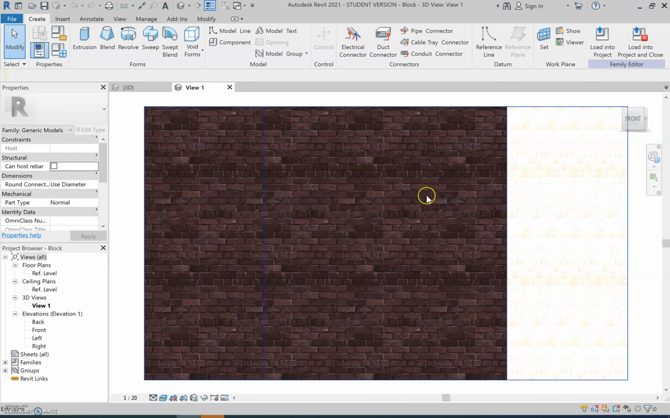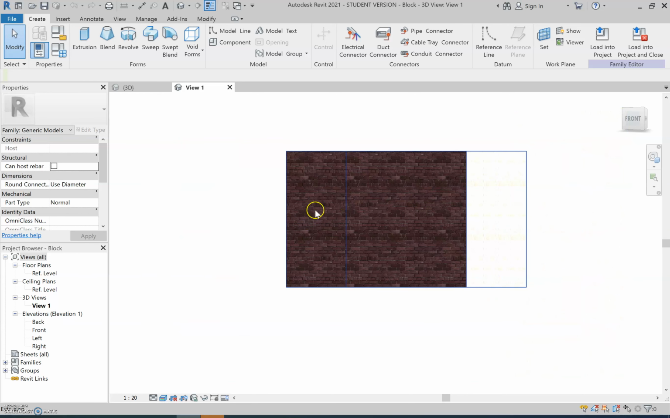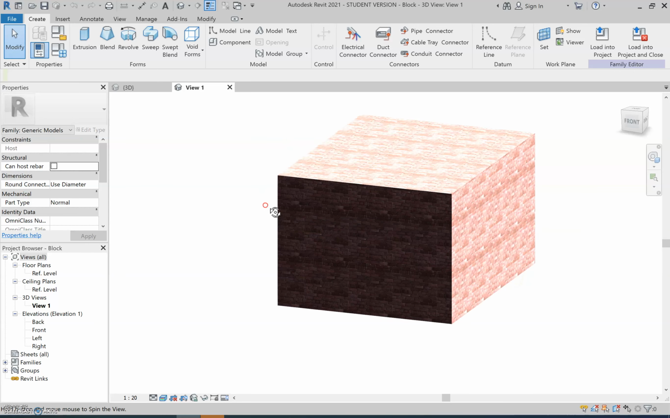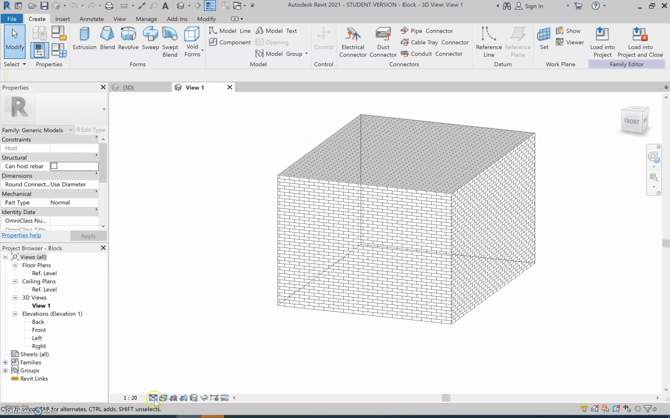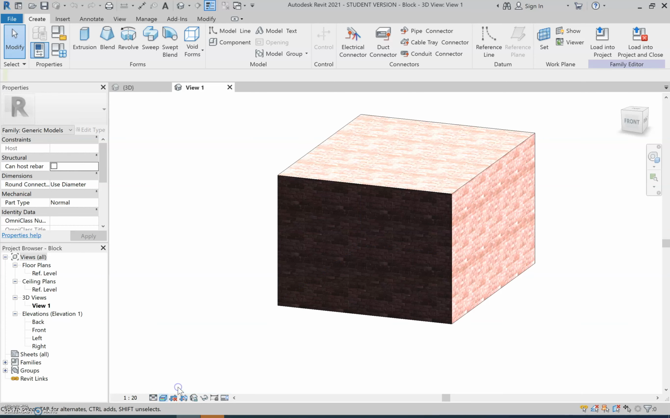So this is the brick render that I've applied. You can see it looks different from different visualizations. If you use this one, you can look realistic shaded. You can go back to wireframe, but if you go for realistic, it gives you this render.